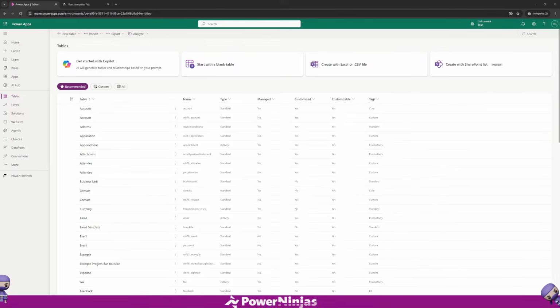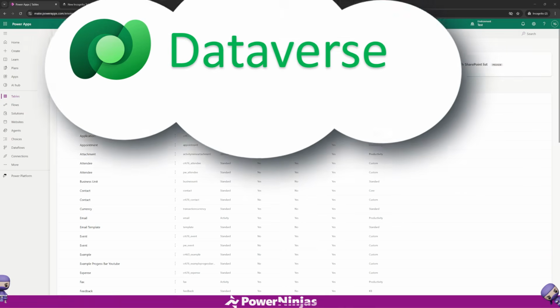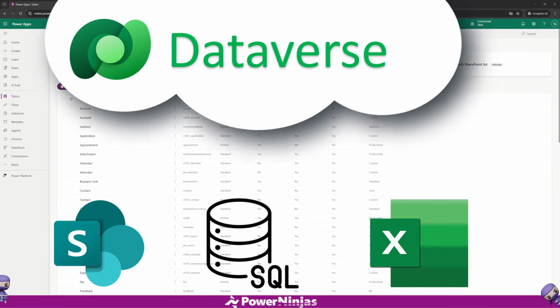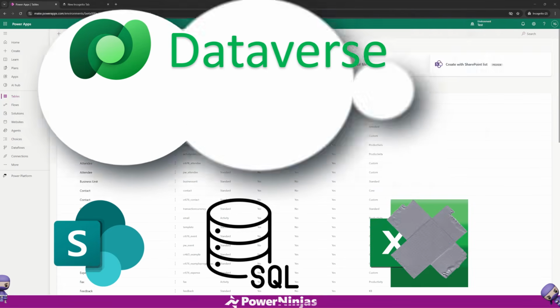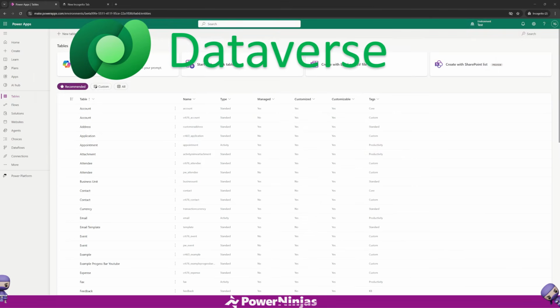So let's start with the basics. Dataverse is Microsoft's cloud-based business database for the Power Platform. If you've ever used SharePoint, SQL, or tried to store everything in one giant Excel sheet, held together by hope and duct tape, Dataverse is basically the grown-up version of all of that.